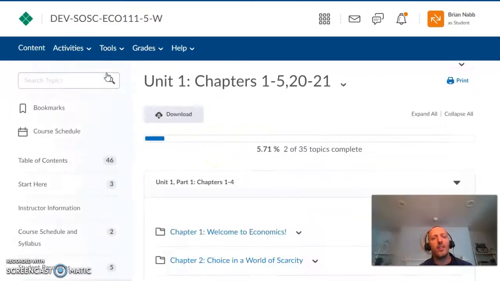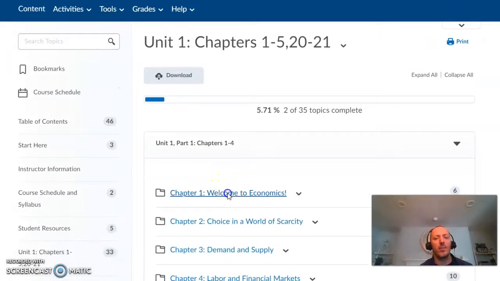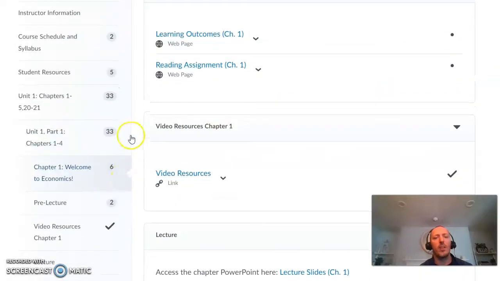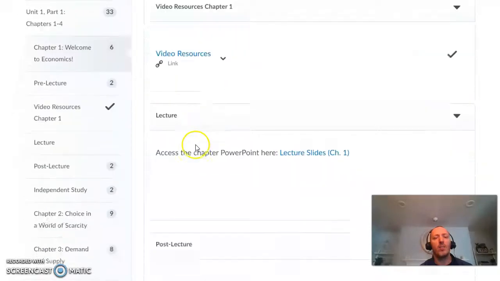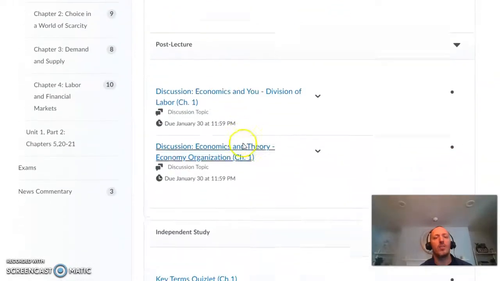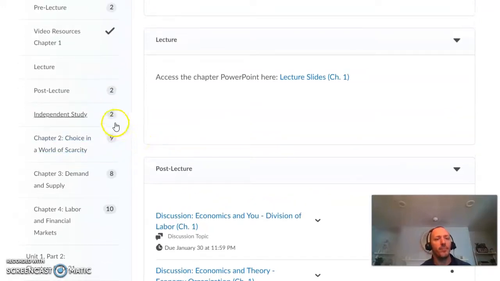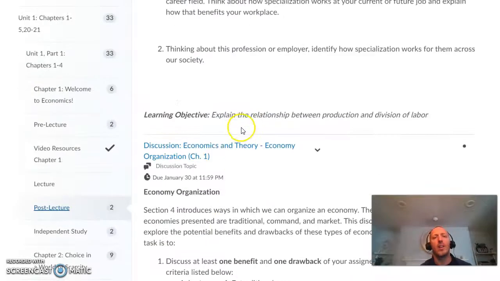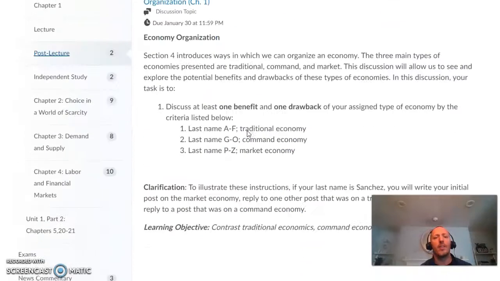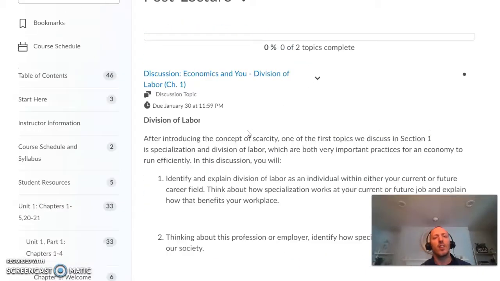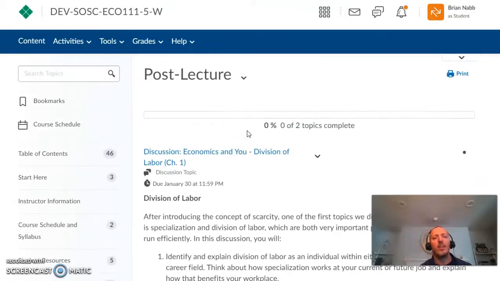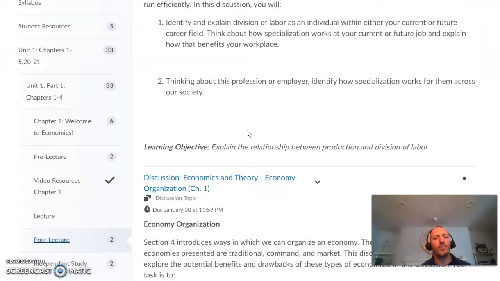So for each unit, as we reviewed in the course requirements, you will, of course, have your reading assignment, video resources, lecture slides, and discussions, and all this is located in the post-lecture tab. Discussions and reading quizzes will be in this post-lecture tab.